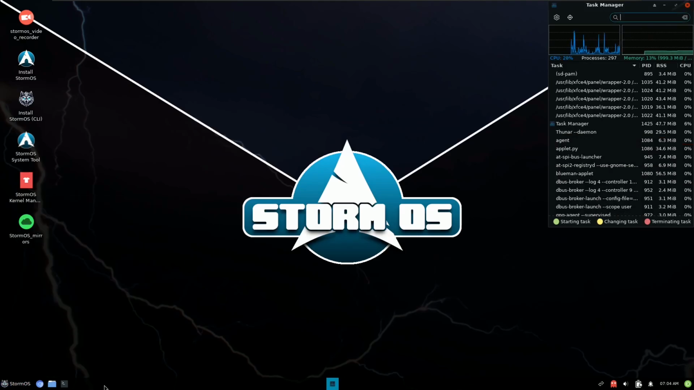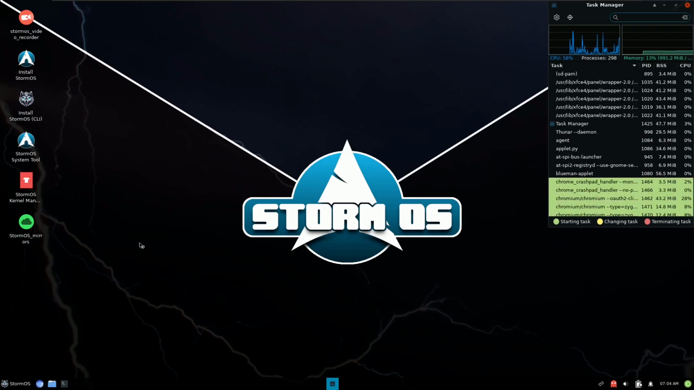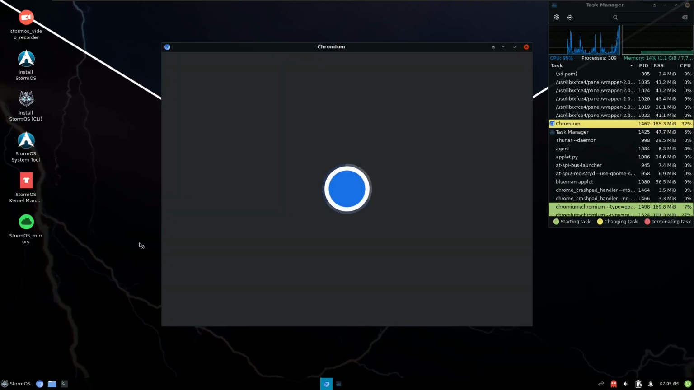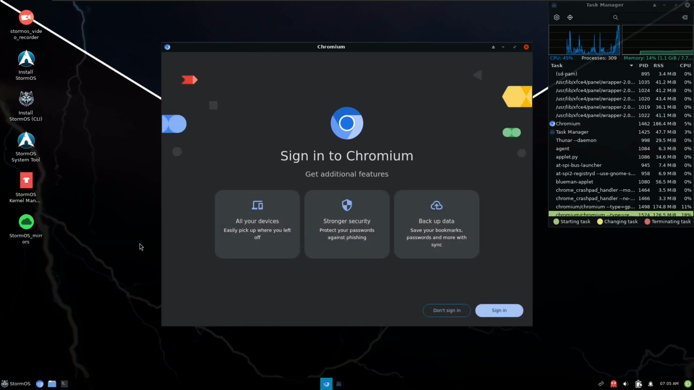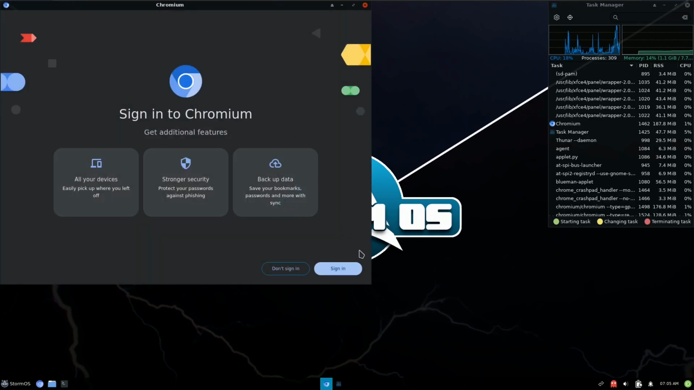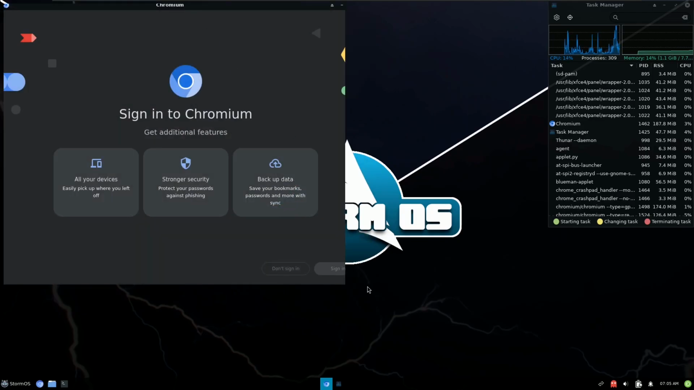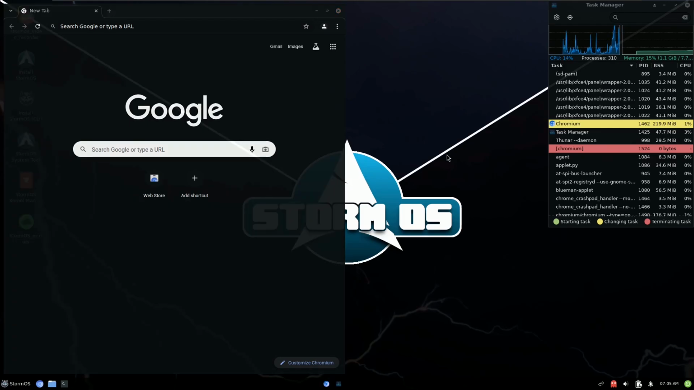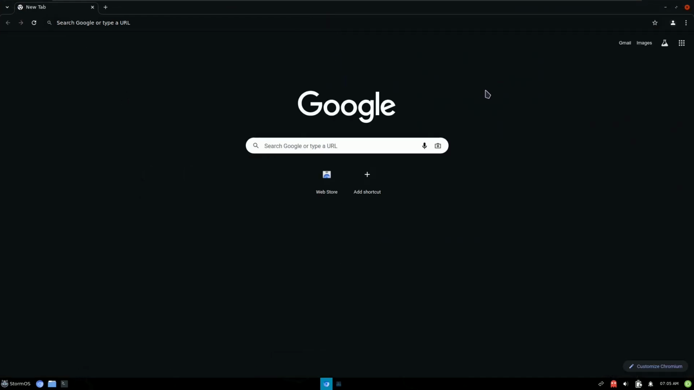So you get the Chromium web browser instead of Firefox or something else. Usually the Firefox web browser is in pretty much every Linux distro, but here you get the Chromium browser. So you need to expect it to consume a bit more RAM, more than Firefox. So don't sign in. I'm just going to not sign in, and I'm going to make the screen bigger.